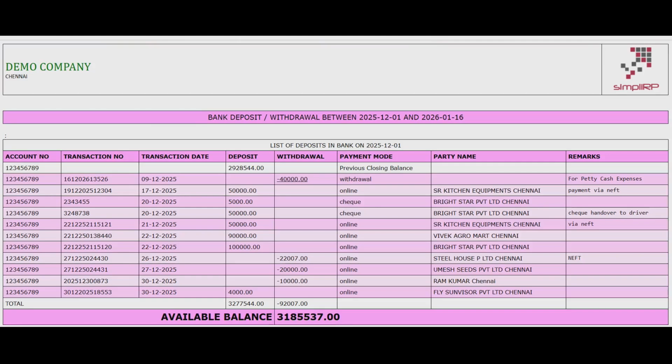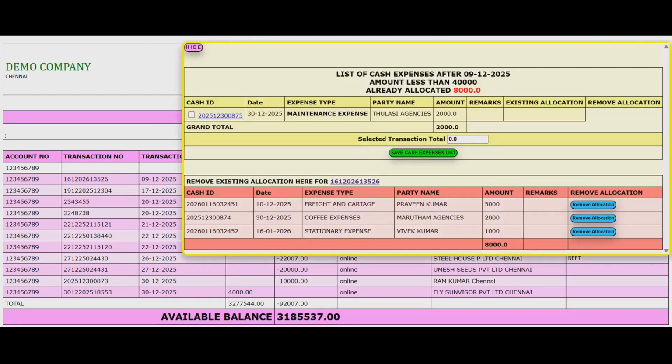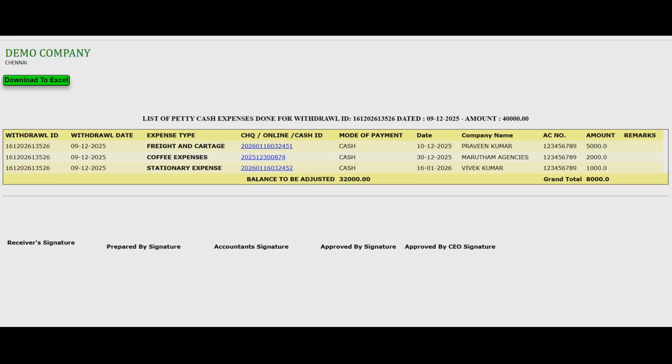Once done, you can click on the withdrawal amount again and you can see the cash expenses link. You can also click on the transaction ID to see the detailed list.